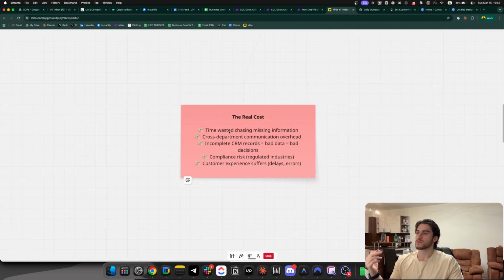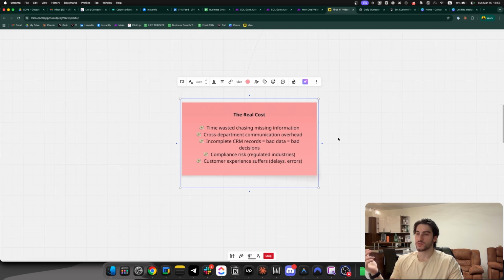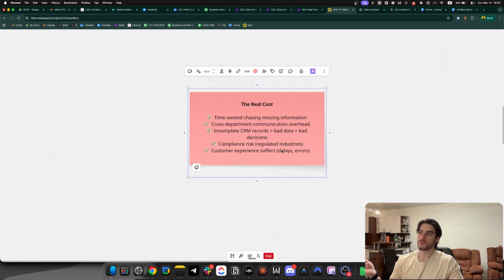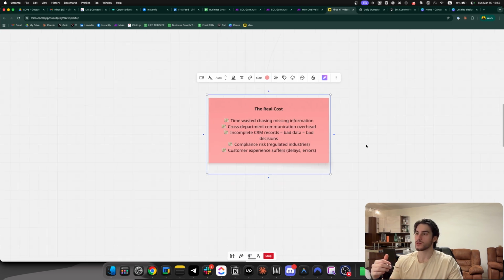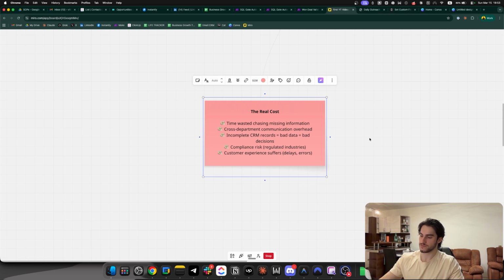The real cost, obviously: time wasted chasing missing information, cross-department communication overhead, and incomplete CRM records, which is crucial because the power of the CRM is only valid if it's actually filled up and up to date. In the case that that's not happening, it's just a fancy dashboard that is not providing the value that it needs to. We also have compliance risks in some regulated industries, like let's say you're a law firm, for example, or an estate planning firm, and you have some sensitive data, stuff like that.